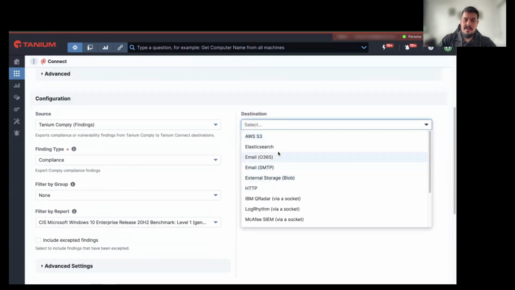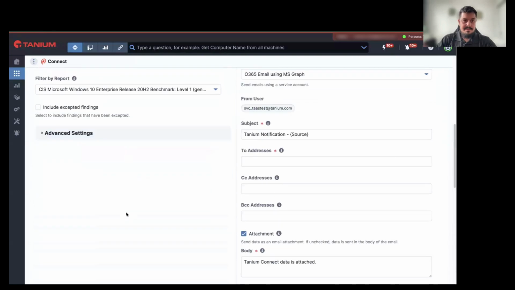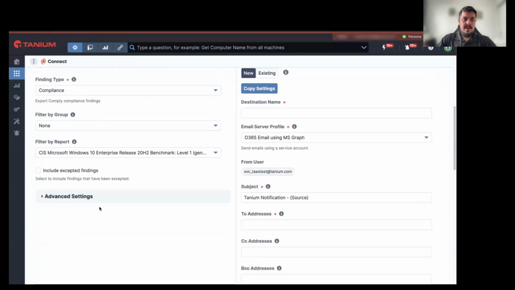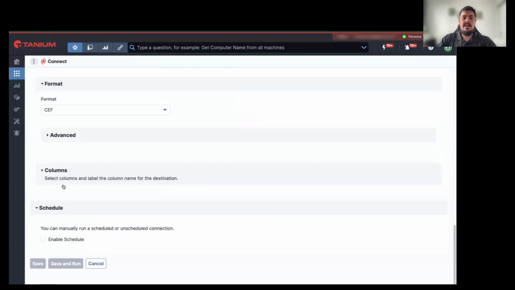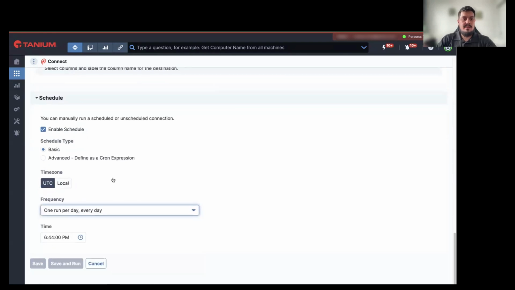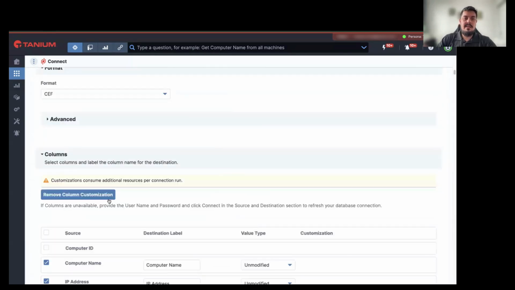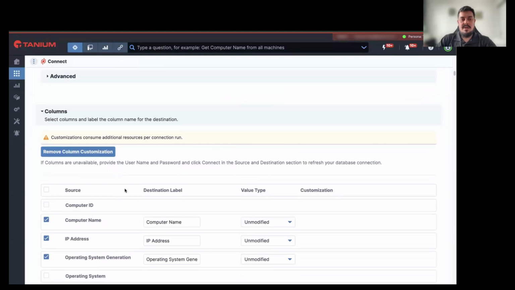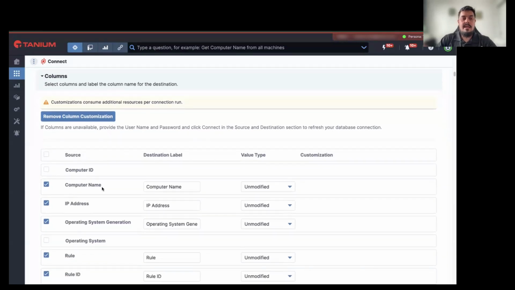Maybe you want to send this to your email, like Ashley said. Here at the bottom, you have the configuration, how often you want to send this data out. Maybe on a schedule basis, every day, at a particular time. You can select customize the data. This is another use case I've seen customers doing a lot, customizing the data that goes out with this particular report.